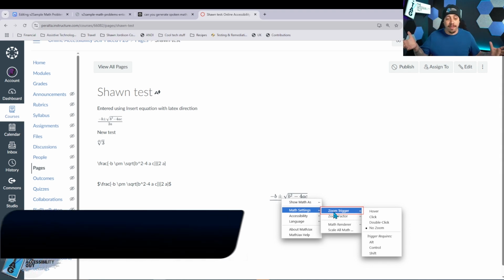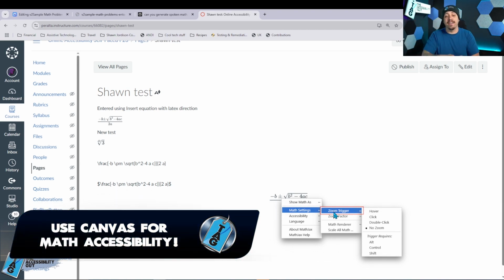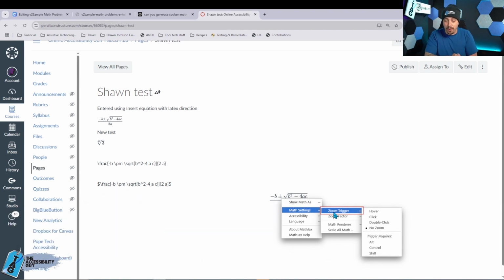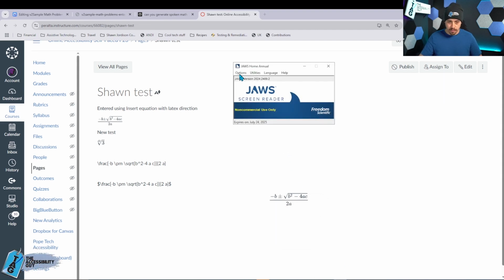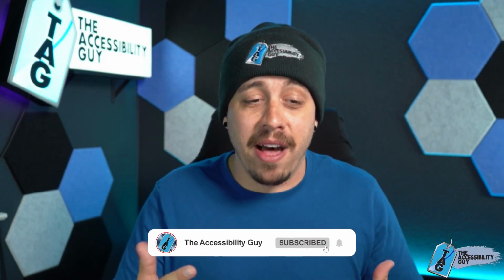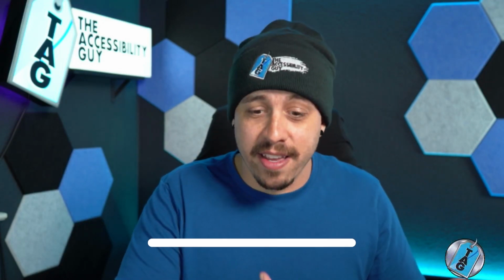The point that I'm trying to make is math entered into Canvas appears to be the most accessible across all of these different things that we're trying to do. You could also change the language, which is pretty cool. So really, using math inside of Canvas LMS gives us the most accessible version of our math because it renders in MathML and it's coded in LaTeX. So we have the ability to code switch our math and take it to a variety of different formats if necessary.